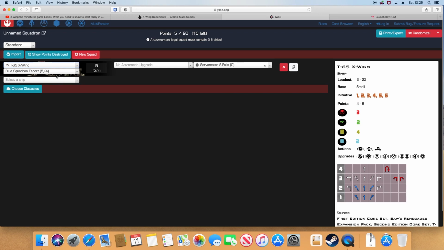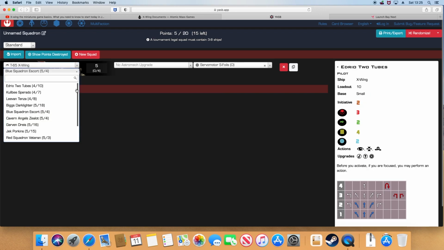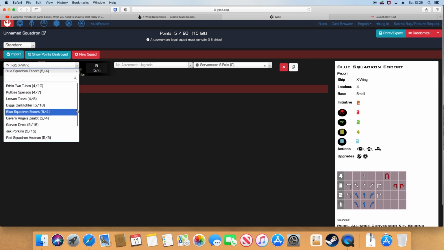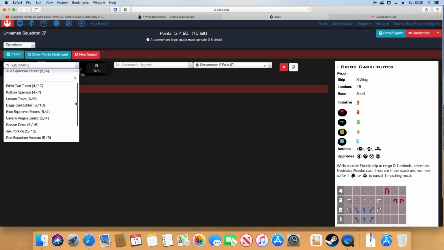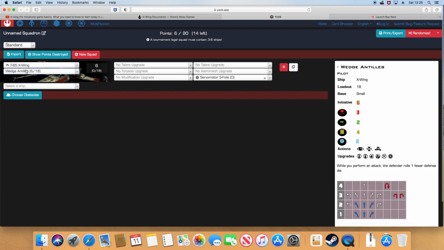I'm going to choose an X-Wing to start. So by choosing X-Wing, I'm immediately given an X-Wing that I could pick. Now, here are all of the X-Wing options in Standard. The option at the bottom here, let's take Wedge Antilles. It shows us important information about him, how many loadout points and what initiative he is. So Wedge is initiative 6 and has 18 loadout points. We'll go on to loadout in a moment.